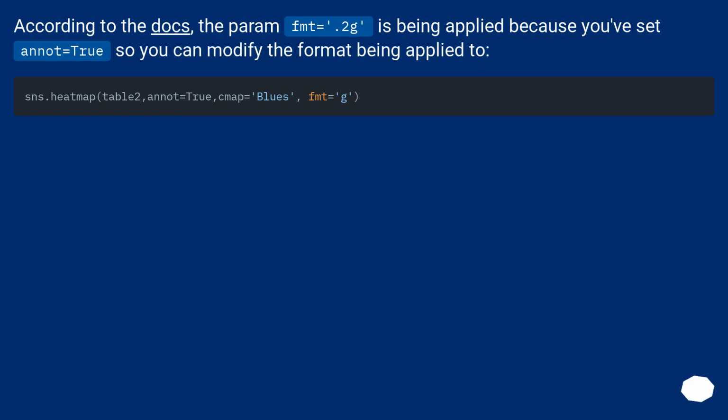According to the docs, the param fmt equals .2g is being applied because you set annot equals True, so you can modify the format being applied.